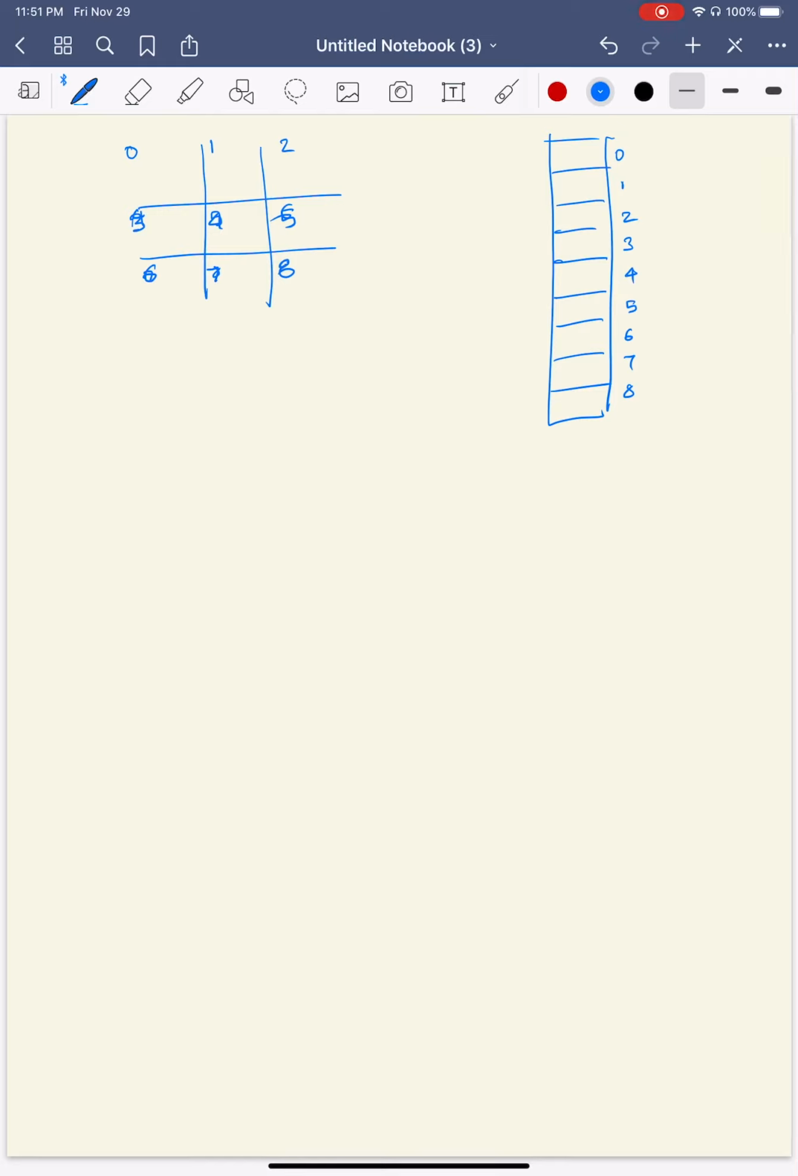So assuming I am putting O, O, O, then this is essentially index 0, 1, 2. In this array, this shows O, O, O.